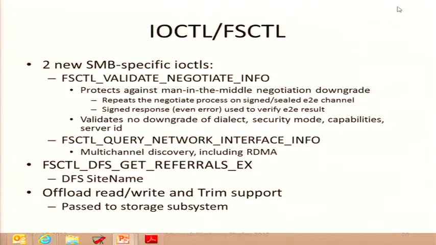Right? All these things are verifiable using this FSCTL. So it basically repeats the negotiate process on the signed and sealed end-to-end channel. And a signed response, even an error, can be used to validate that result end-to-end. Because a signed response had to originate from the server we were authenticated with, right? So this is performed by default by Windows 8 clients, even on down-level connections. And they depend on this signed response behavior to figure out that they really truly believe that this was not a 3.0 capable server that somebody downgraded, an evil man in the middle downgraded.